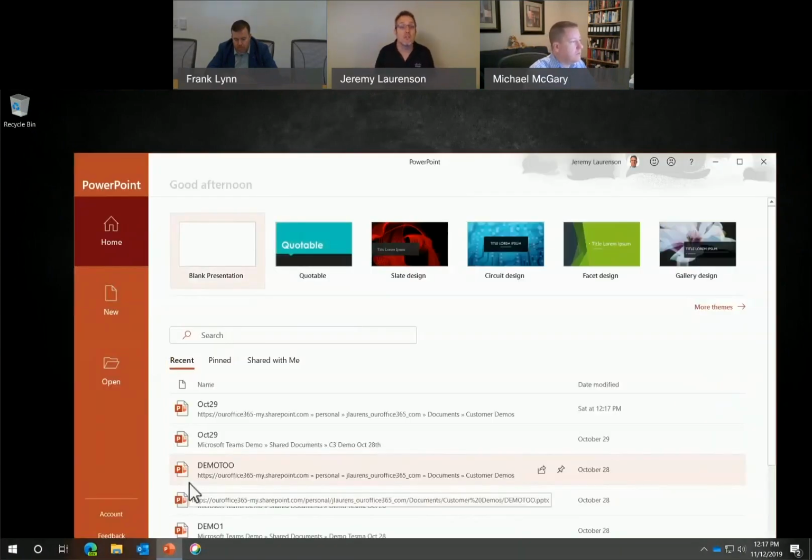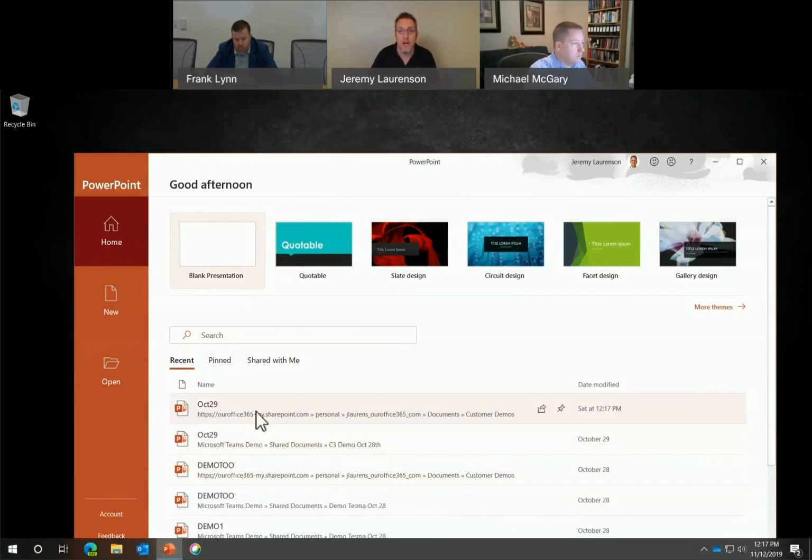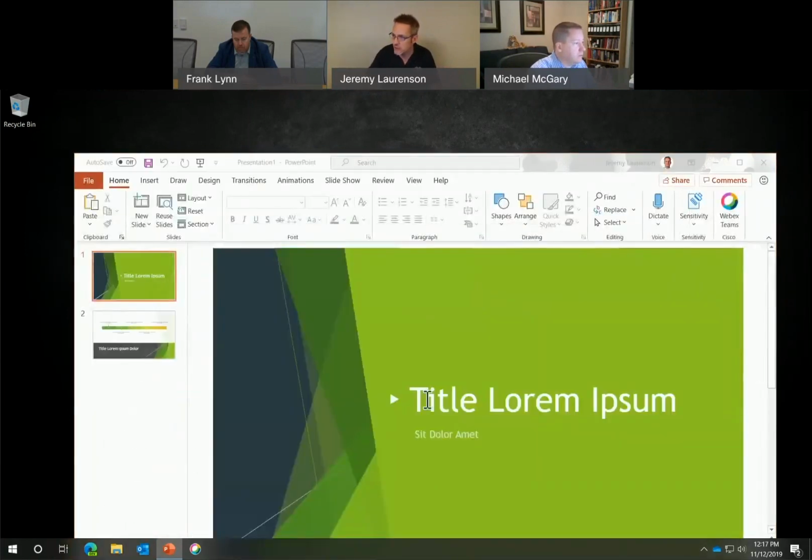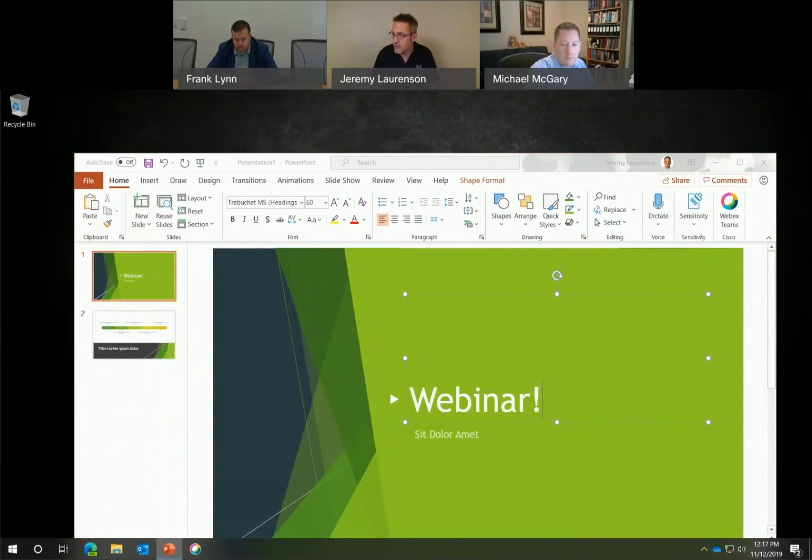All documents start off inside of one of the Microsoft applications. And you are probably paying for E3 in order to get the thick, rich version of PowerPoint, Word, Excel, etc. So what I'll do is I'll just pick a random design to use for this, and I'm going to type in here, we'll make this a webinar. So this is how documents get created.